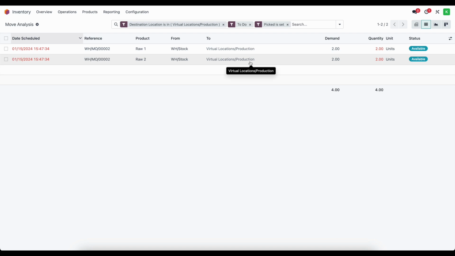Otherwise, we're going to see all of the items that are currently reserved for the manufacturing process, whether they've been used in the manufacturing process or not. And that's totally up to you, and that probably is dependent on your manufacturing process. In this scenario, let's say we only care about items that have already been consumed in the manufacturing process.